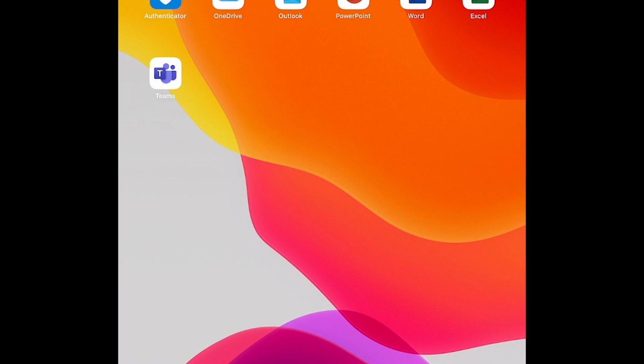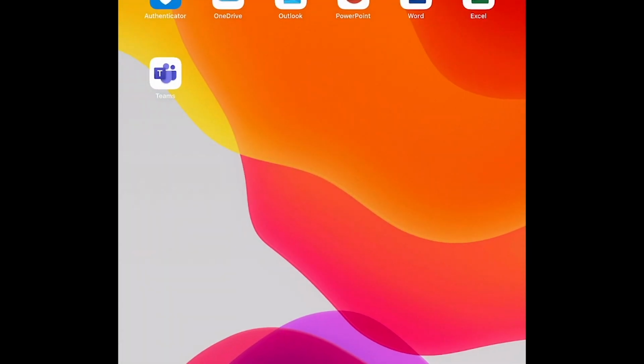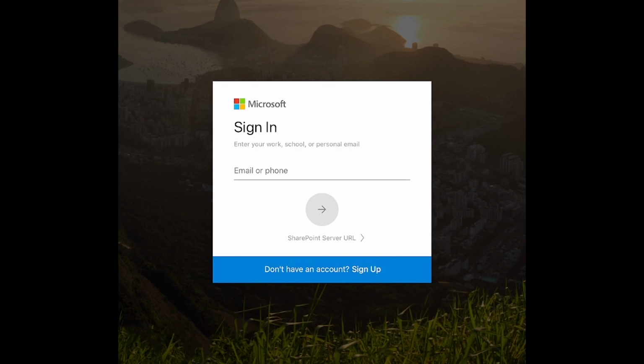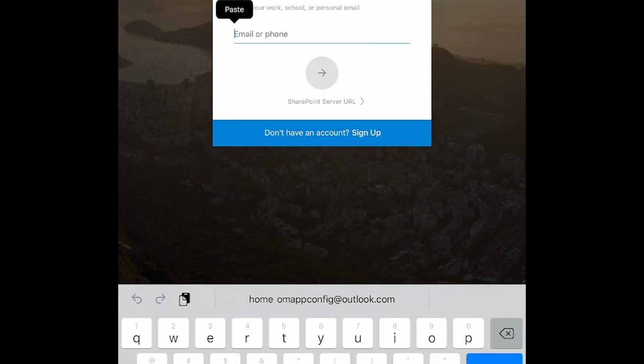Here we have Joanna's device. As we can see, Joanna's already added her account to the Authenticator app and set up multi-factor authentication. Now Joanna would like to access a document through OneDrive on her iPad. So she's going to launch OneDrive, and she's going to enter her credentials. She'll begin by entering her email address.